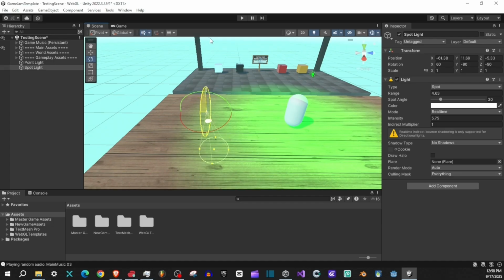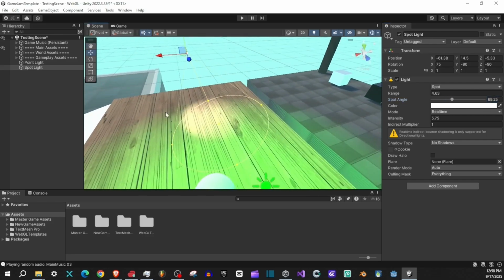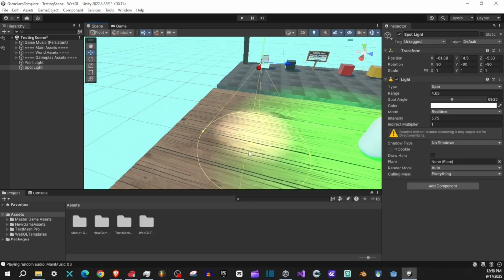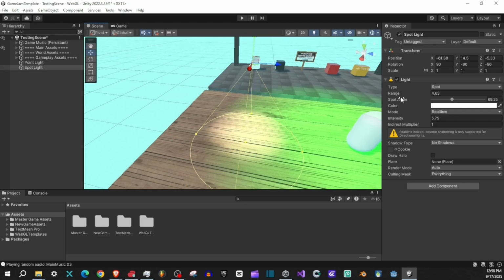And you can also face it down. If you wanted to create something like a street light, you can increase the spot angle to increase how big the light is, circular wise, like whatever it's pointed at. Here I'll just make sure it's 90 degrees, so it's pointing straight down up here. And then you can also increase or decrease the range to get it to only reach as far as you want it to.